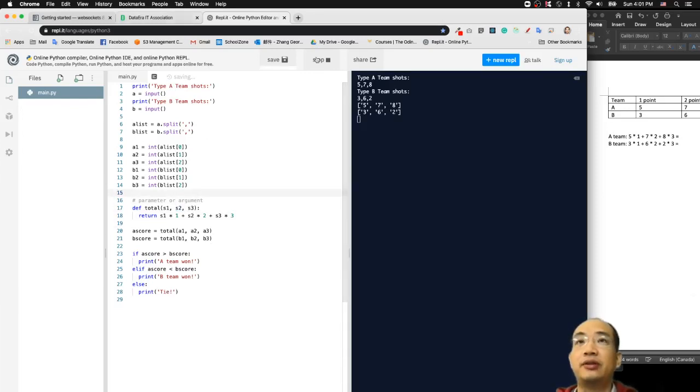So I'm going to run it, and first I'm going to stop it, and then run it again, and I'm going to type 5, 7, 8, and for B team it is 3, 6, 2. Now A team wins. So our program is still working.